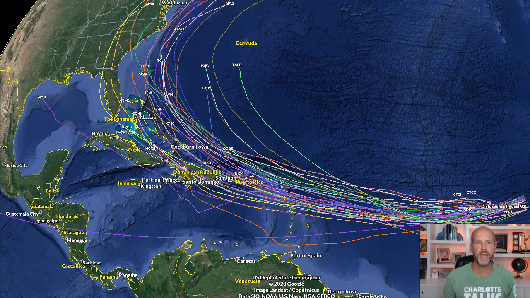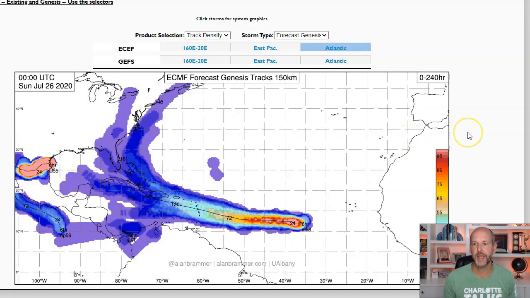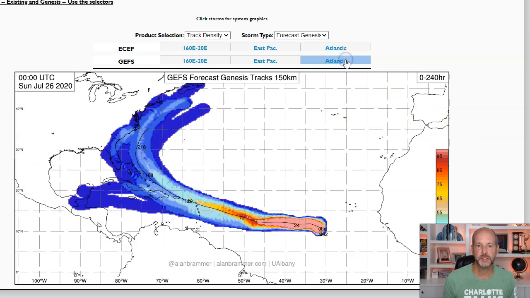I'm going to show you some more guidance here that will set things up a little bit. I love looking at the track density of the ensembles. So what you're looking at here is the European ensembles and the GFS ensemble. Now, the GFS is showing more of a recurvature, but a couple of these moving off to the west. And just notice the spread. It's pretty big right here.